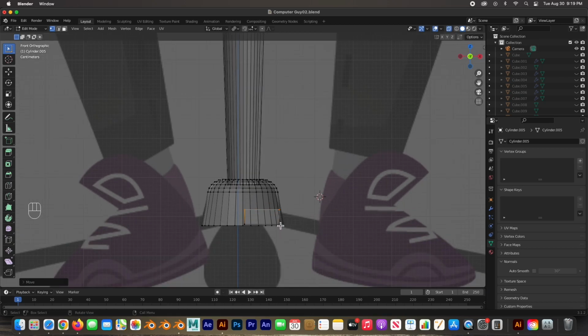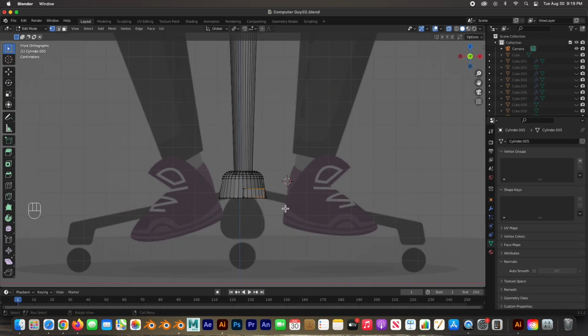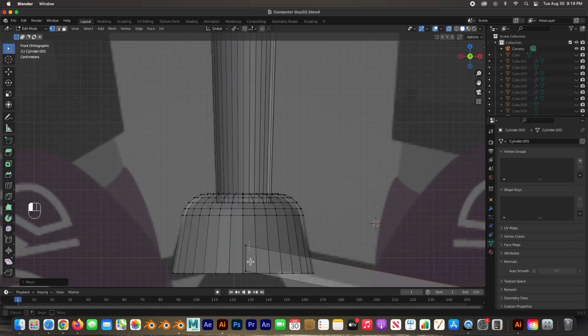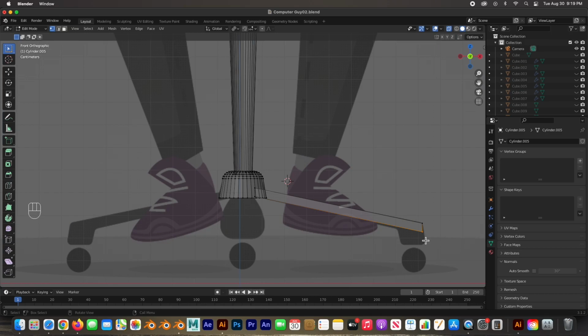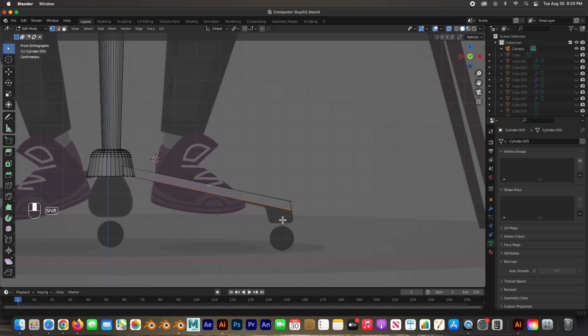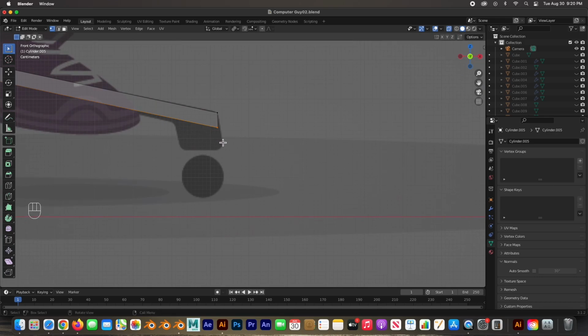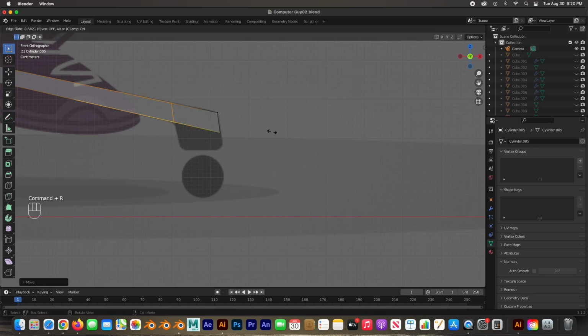Now select these two, that one, these two, and then I'm going to move them all the way out here. I'm going to select these two and then move them to about right there. I'm going to grab that one and just move it slightly to about there. I'm going to add a subdivision right here and then just put it right about there.